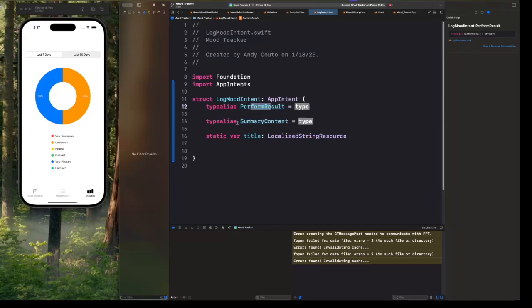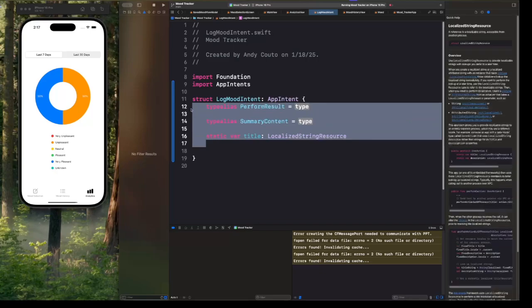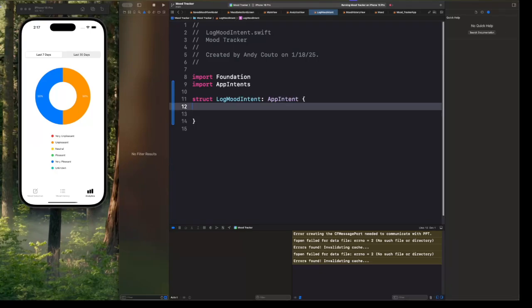So it says perform result, summary of content, blah, blah, blah. And I don't find that helpful. So let's start with a clean slate. The things that you do need to add are a title. There is an optional description.